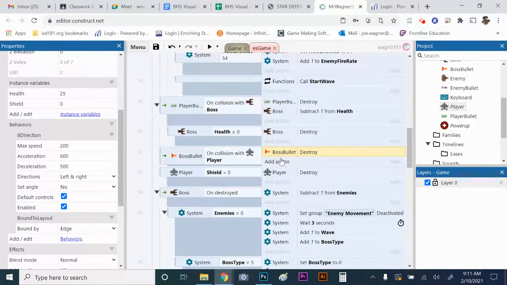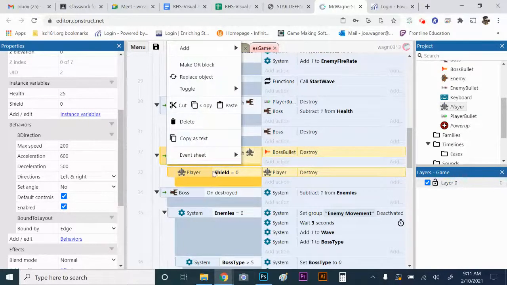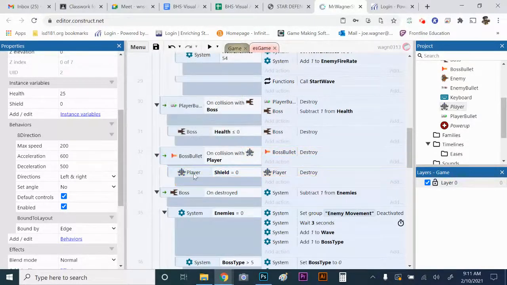Okay. Now, oh, and it actually didn't paste that in as a sub event. So let me fix that. This needs to be a sub event. So I'm just going to drag that over. If copying it is confusing, just right click on the boss bullet, add sub event, and just make it again. But it's important that that is a sub event there.